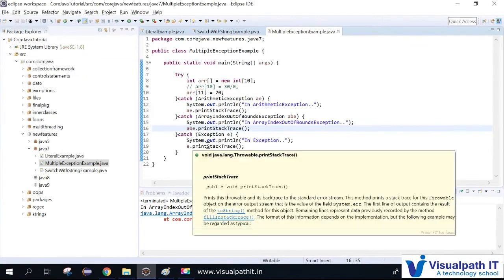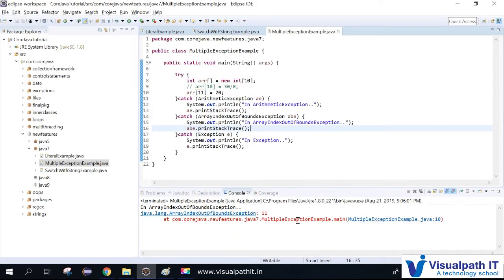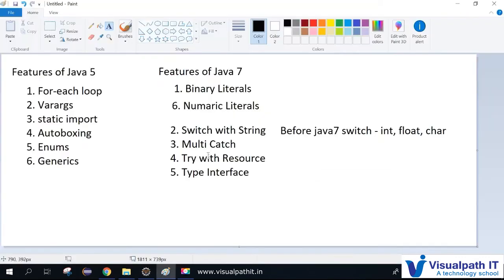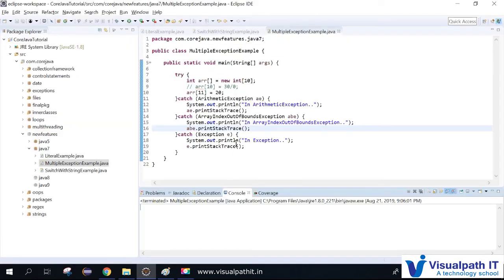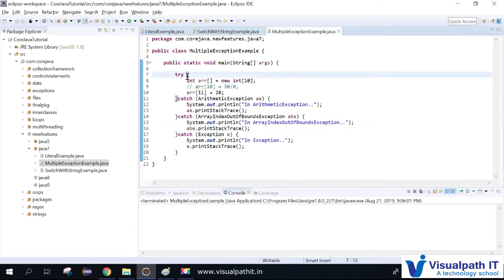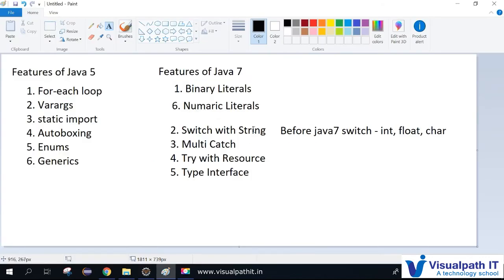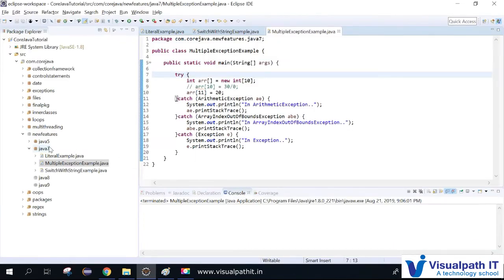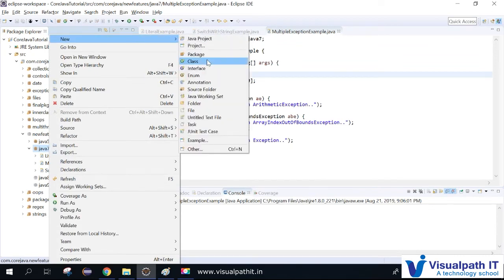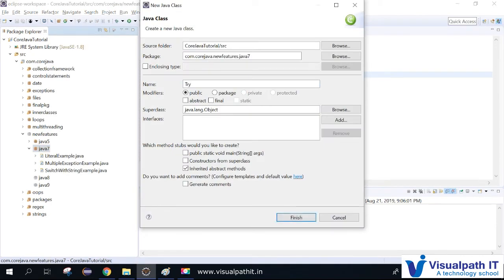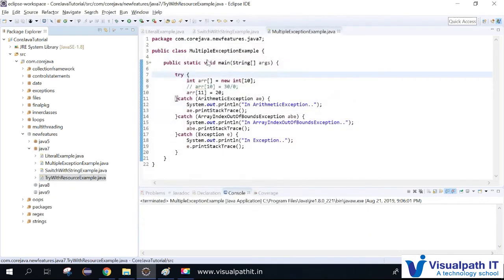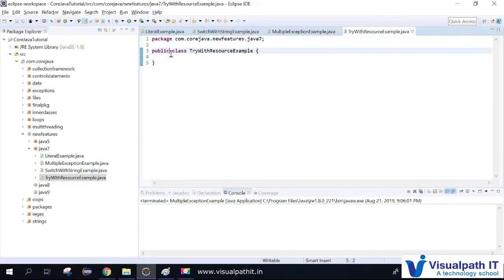Now we can see the other feature of Java 7, which is try with resources. So what is try with resources? As we are having a try block here, what is the try with resources? It simply has a try block. For that, let us create a new file so that it will be clear for you to address the feature specifically.